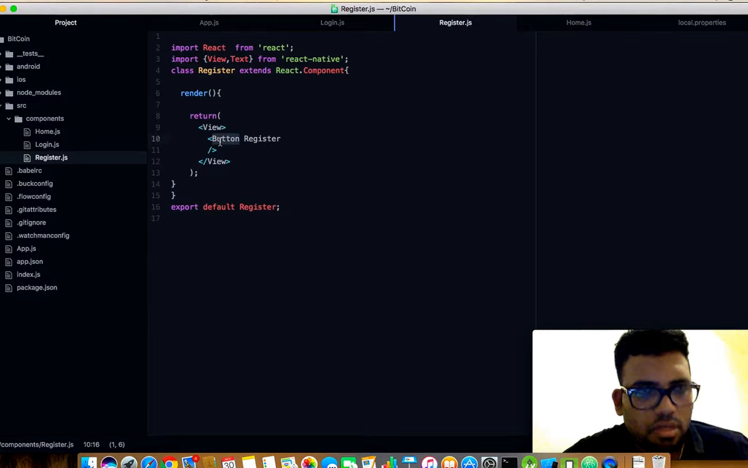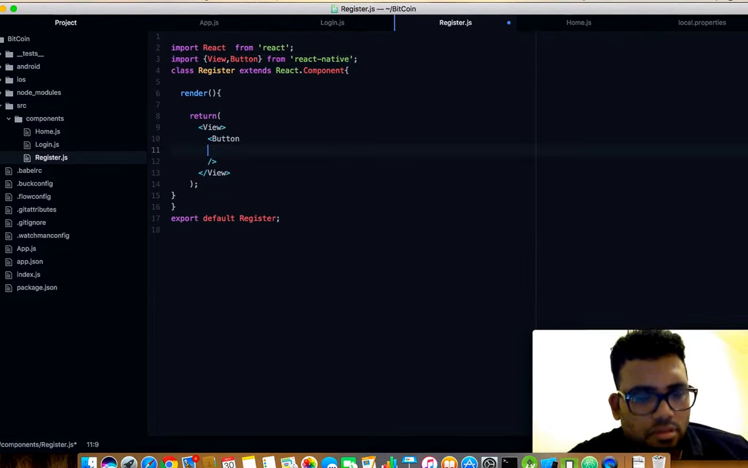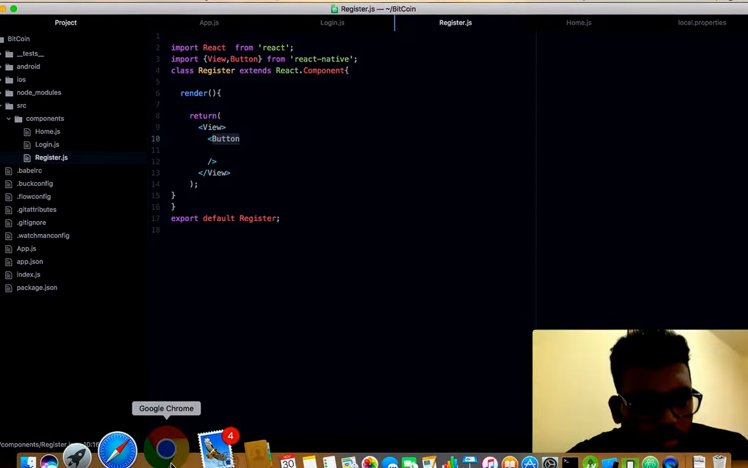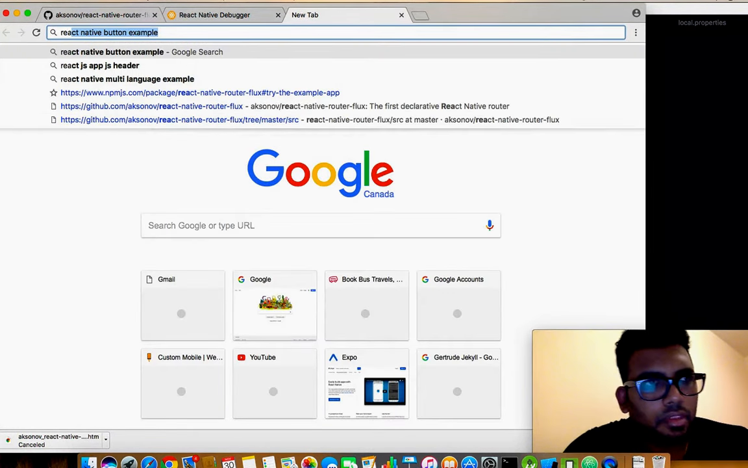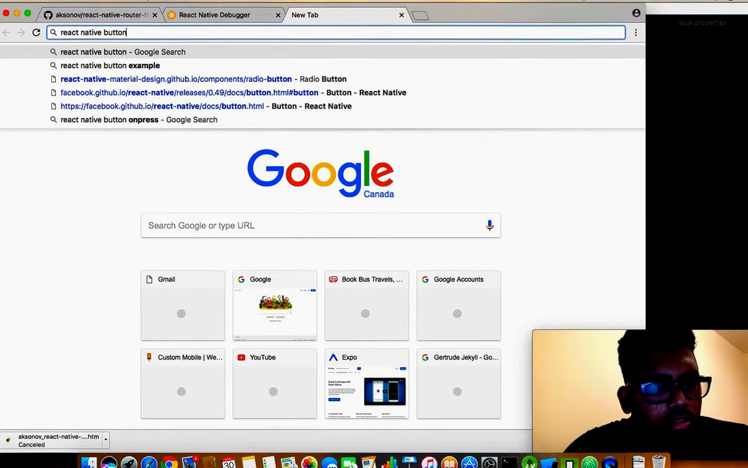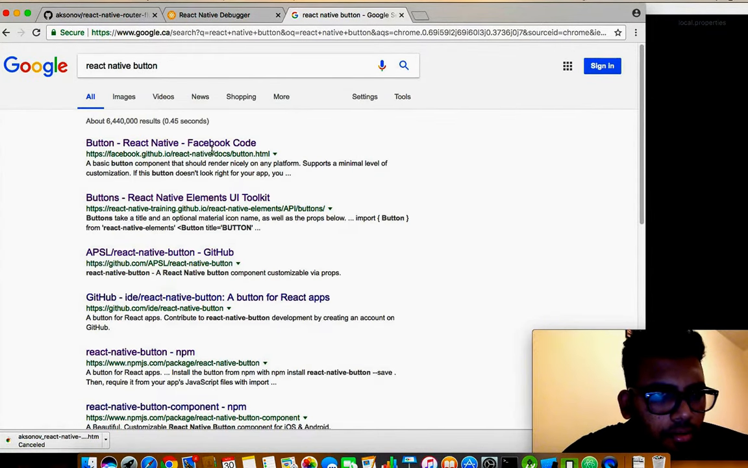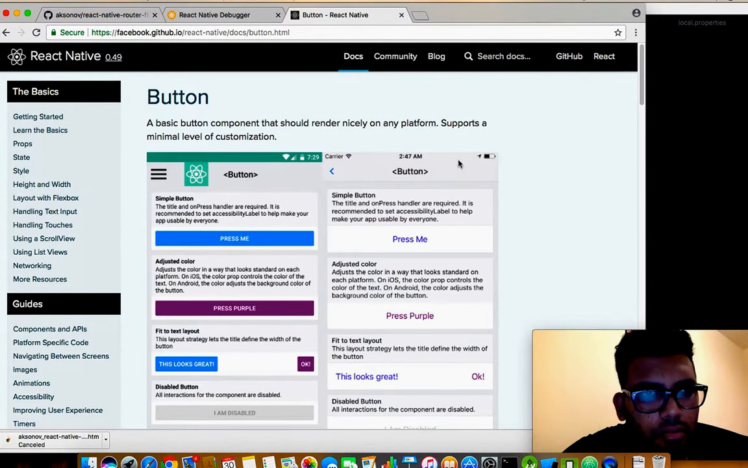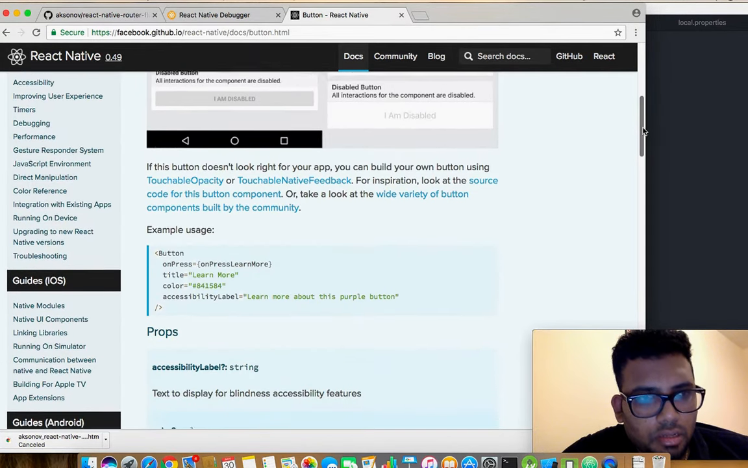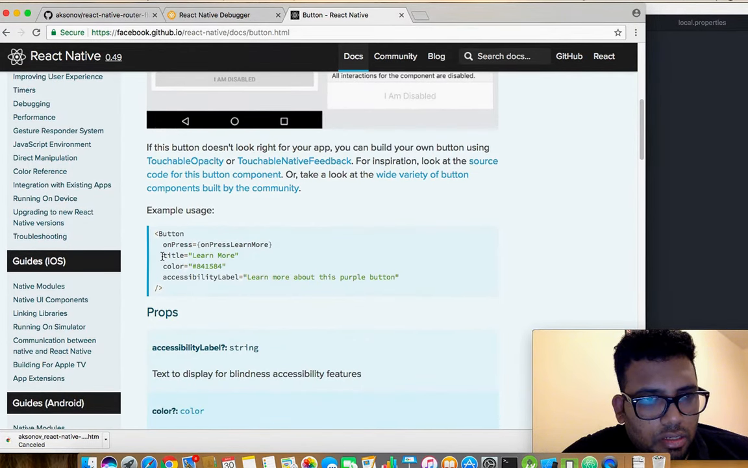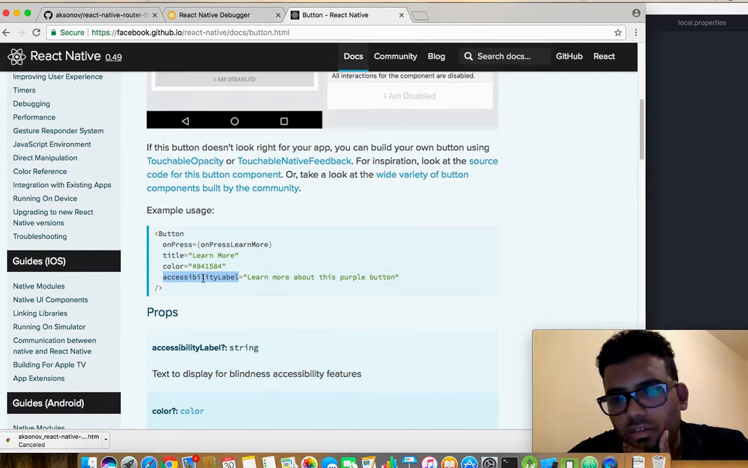So I need to import the button from React Native. I'm just going to replace it with this one. Okay, this is fine. So we need to look at some documentation for the button in React Native. Let's see that one, React Native button. Okay, so this is the button, and this is their example, with some accessibility features for users with disabilities.